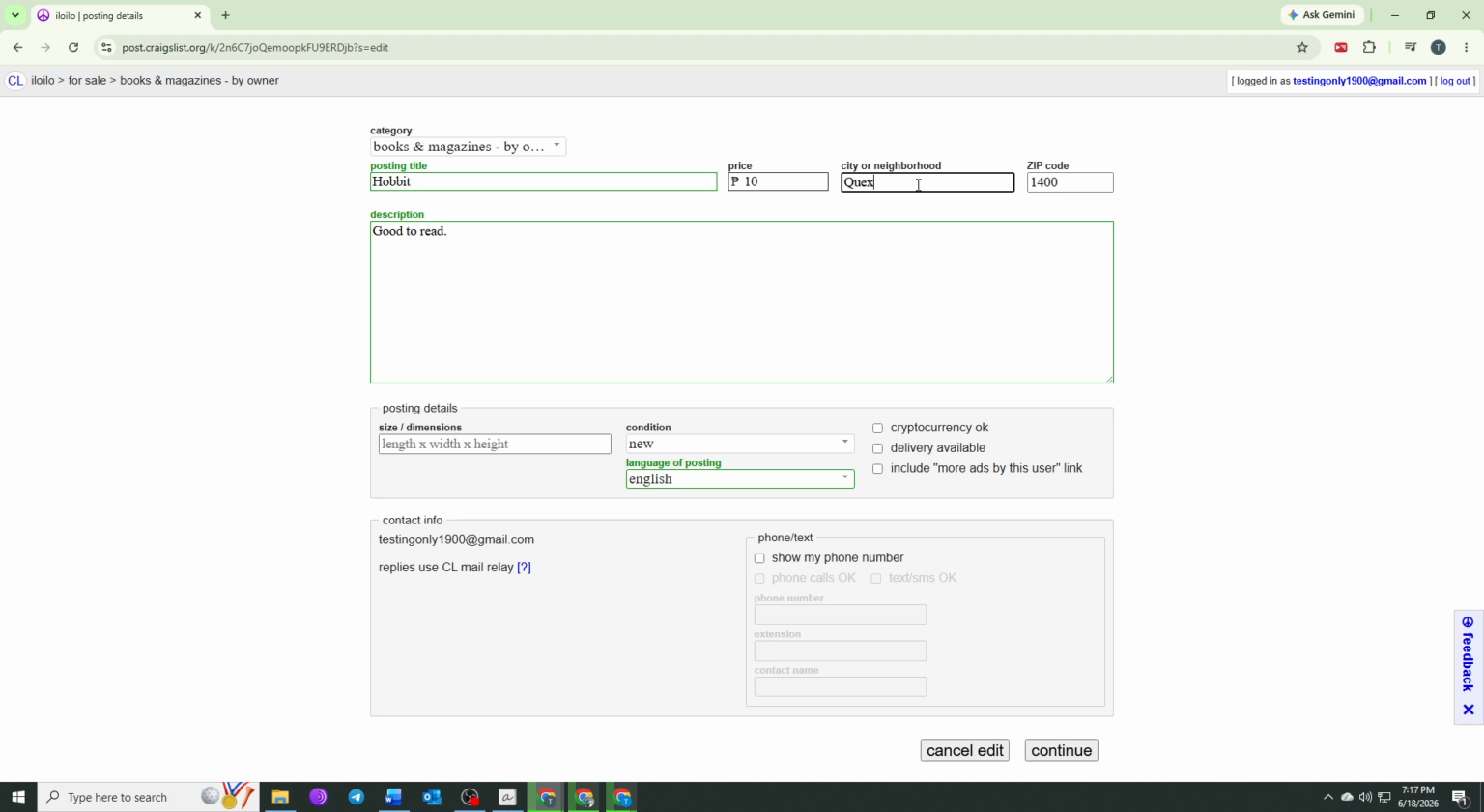Take a moment to review the updated location information before moving forward. Double-checking your changes can help prevent mistakes and ensure that your listing appears in the intended area. Accurate location details are especially important if you're advertising products, services, housing, or local opportunities.